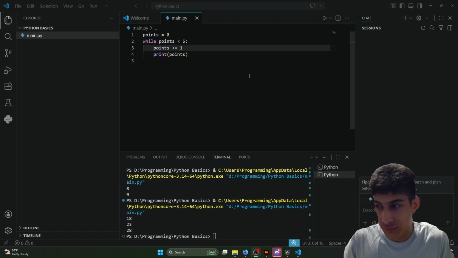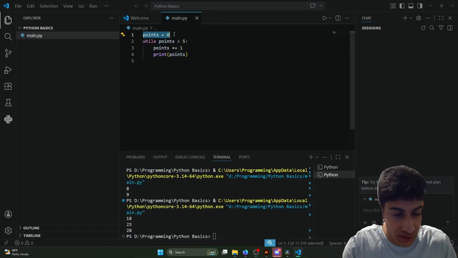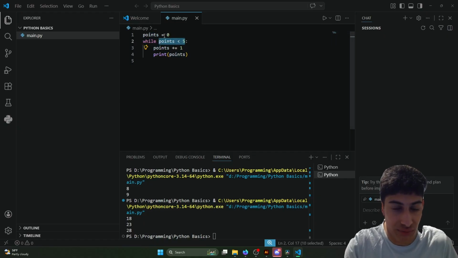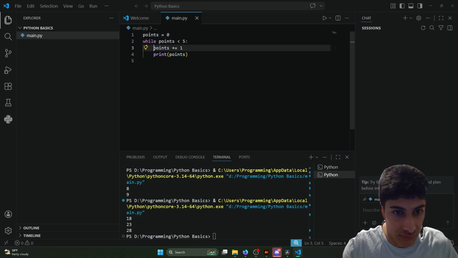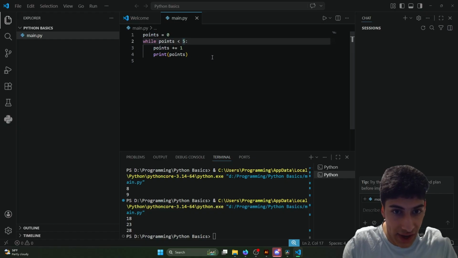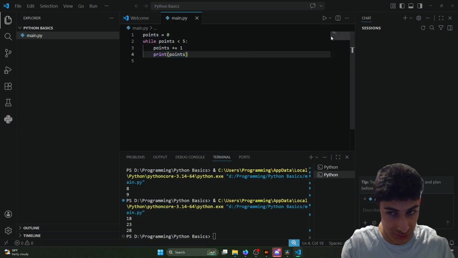So here you can see I've created an example piece of code to showcase while loops. So here we have a points variable that's initially set to 0, and then you can see this loop is running while the points value is less than 5. So while it's less than 5, 1 repeatedly gets added to it. This is so that the points variable keeps incrementing until it eventually reaches 5 and exits the loop. And then it just prints the points for each iteration of the loop.